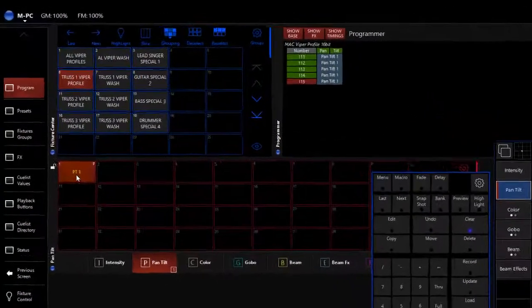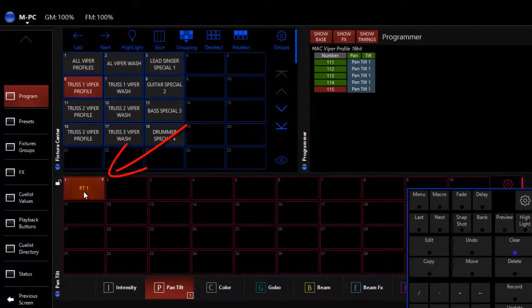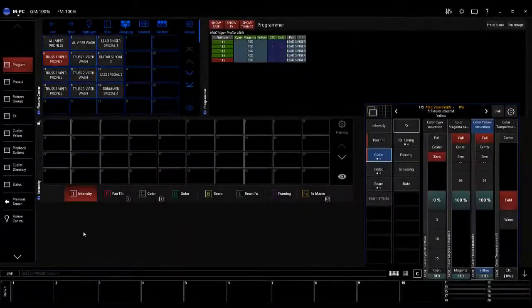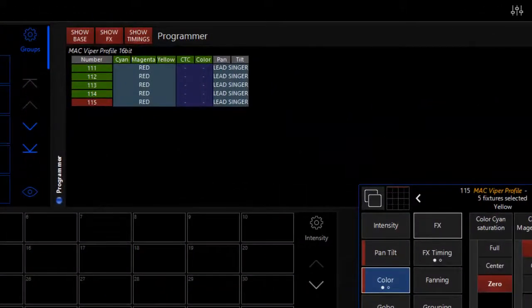If, after focusing them on the lead singer, we instead record a pan and tilt preset and label it lead singer, we can apply that preset every time we want them focused there. If we needed to update the position, we simply update the preset, and it's applied to all the cues referencing the preset. In addition, using presets allows you to quickly see what each fixture is doing when viewing the cue list values window or when in the programmer.